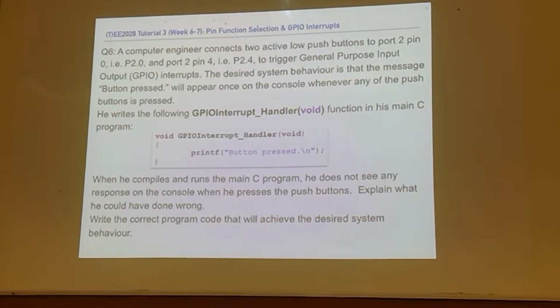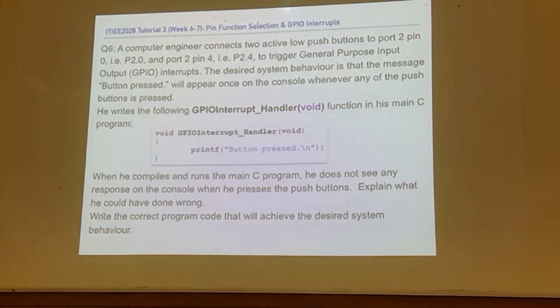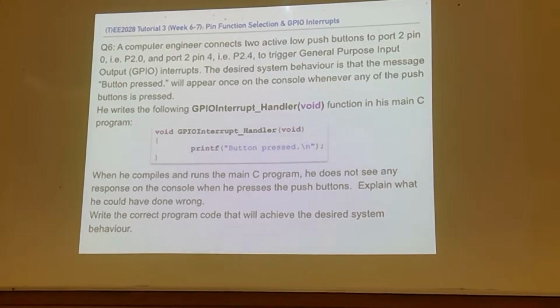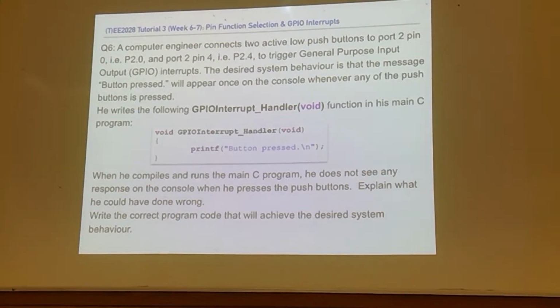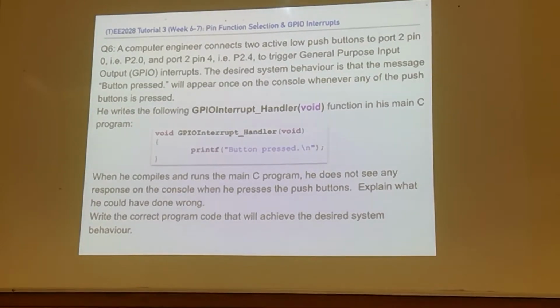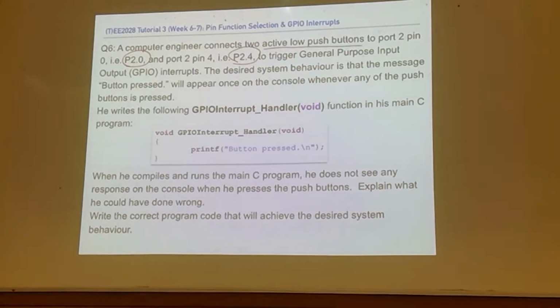Then last question. A computer engineer connects 2 active low push buttons to port 2 pin 0 and port 2 pin 4. Okay, so it's an active low push button.